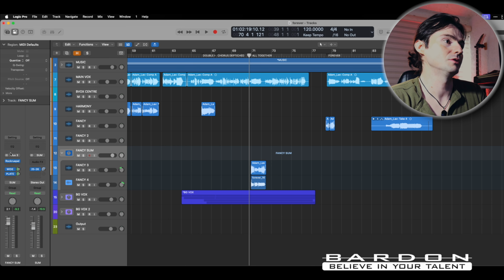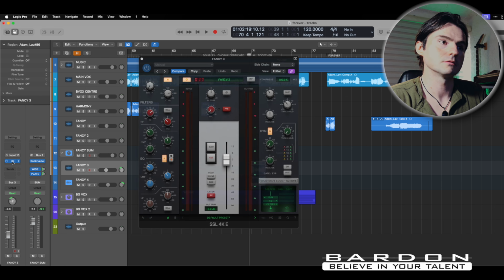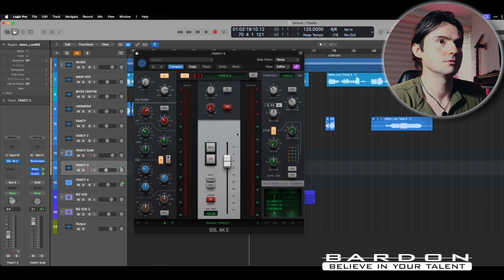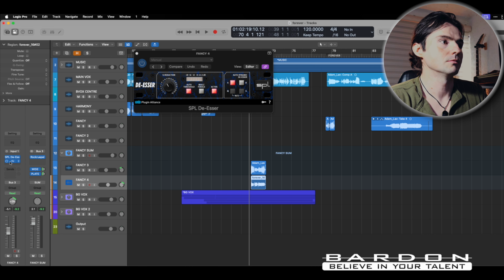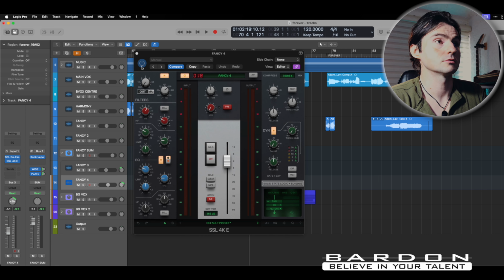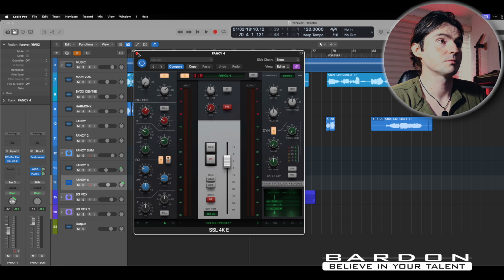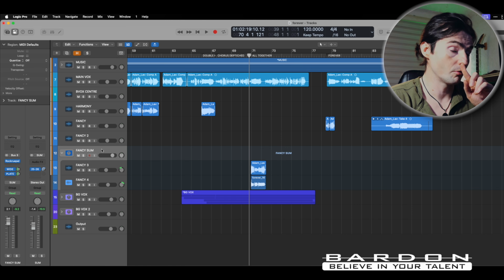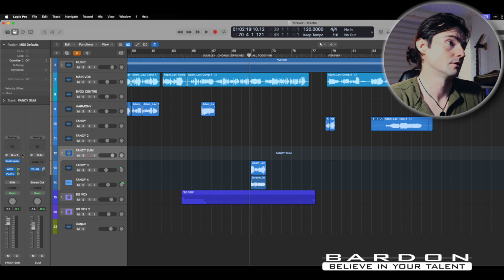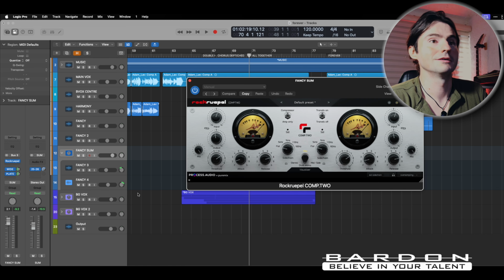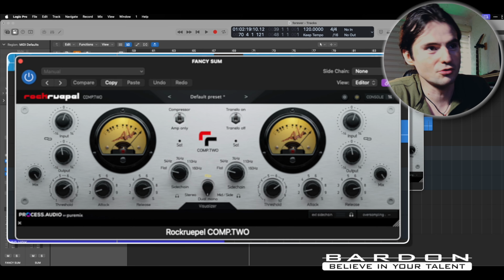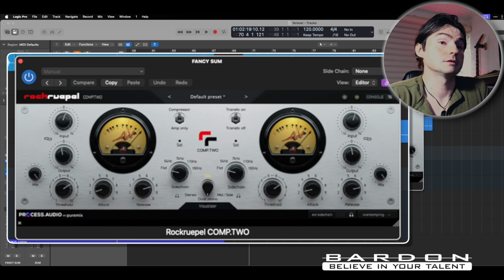Now, final stage. This guy was actually fun to mix, because after I did my EQing, and you can see that I even worked with my compressor a bit, I needed to make sure that both of them were properly bound together, and I used this bad boy. This is the Rockruepel Comp 2, and this is a great sounding compressor.